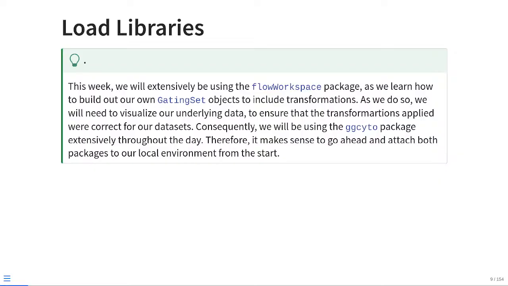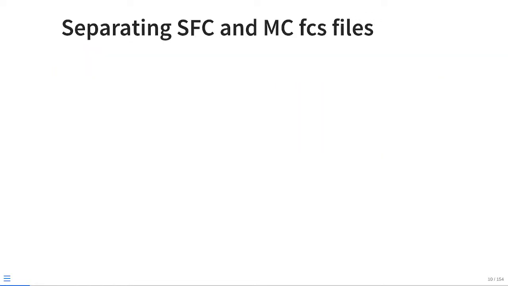Because we need to make sure those transformations are applied correctly, we're also going to be using the ggcyto package pretty extensively throughout the day. Because we're going to be using these packages quite a bit, and various functions found within both of them, it makes sense to attach them to our local environment using the library call. So we go ahead and call library for flowWorkspace as well as ggcyto.